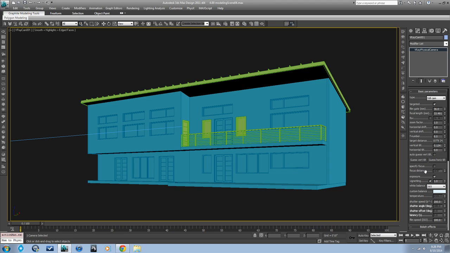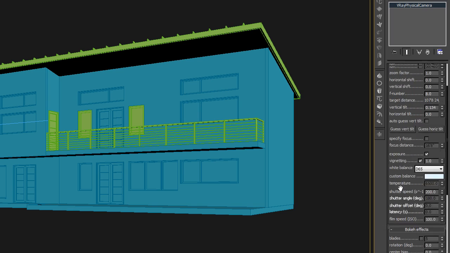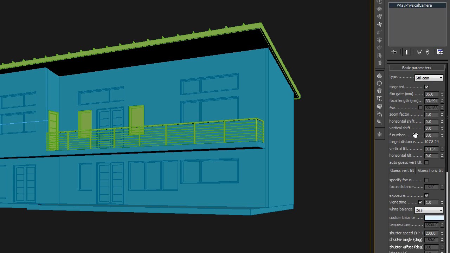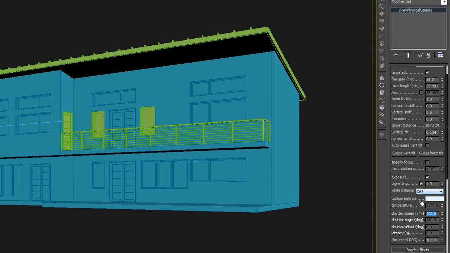So exposure is how much light is being let into the camera, and so it will affect how light or how dark your scene is. Some of the settings that affect exposure are f number and shutter speed right here. Okay, so shutter speed, when you set that to 200, that's actually 1/200th of a second, and that's similar to normal cameras.